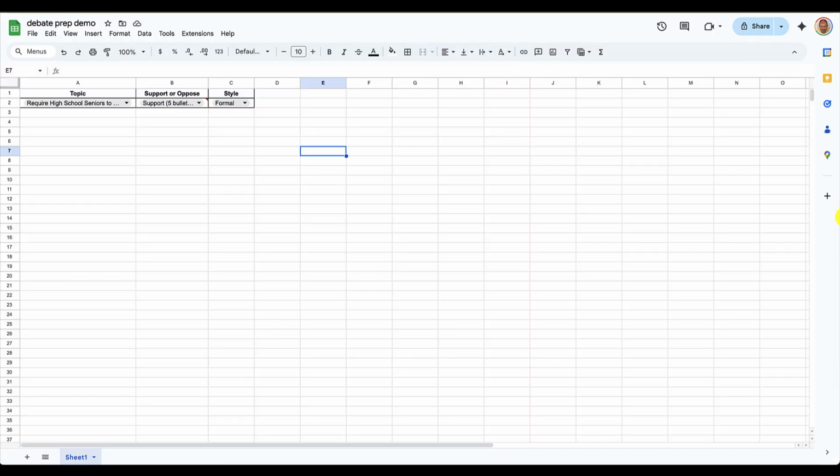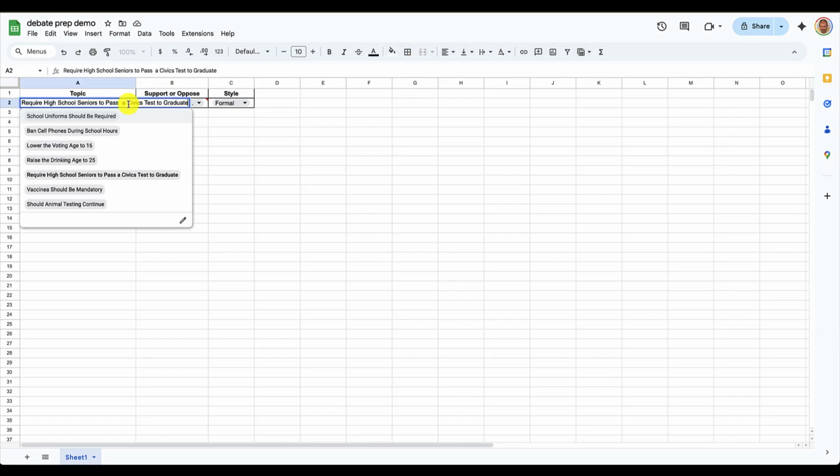My Google Sheet has a little table with 3 columns: topic, support or oppose, and style. Each column has a drop-down menu. The first drop-down has 7 possible topics for a debate.